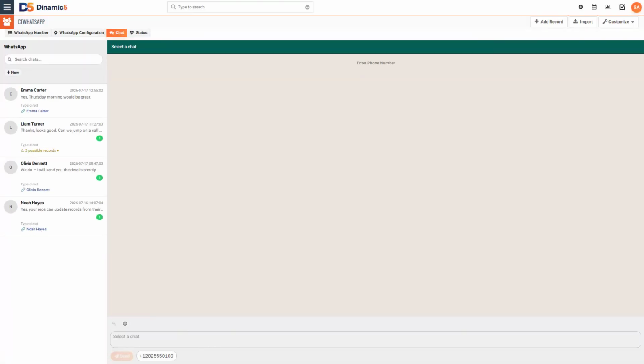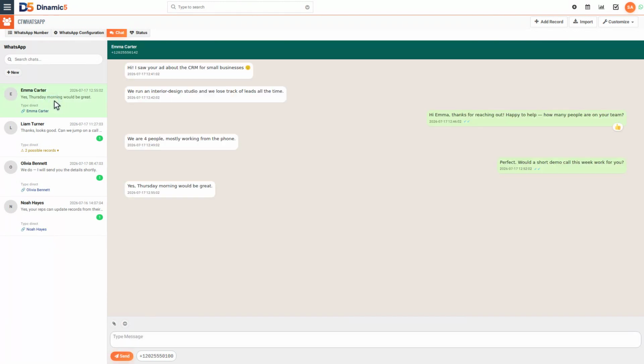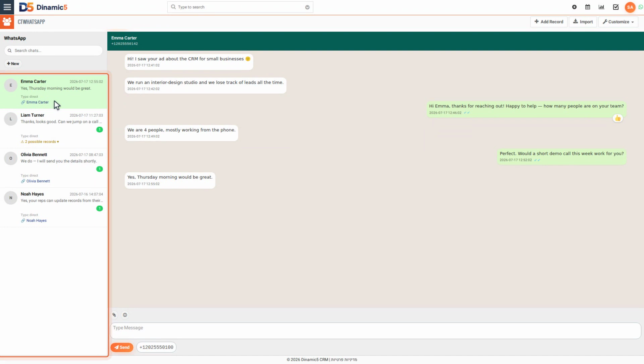That's the WhatsApp web chat module end-to-end. Your inbox in the header, the full chat workspace, conversations tied automatically to your records, reusable templates, mass send, a complete send log, your team's numbers with their permissions, and a chat on every record, all inside Dinamic5.